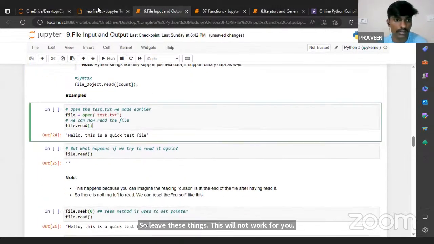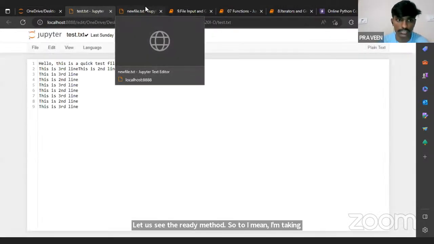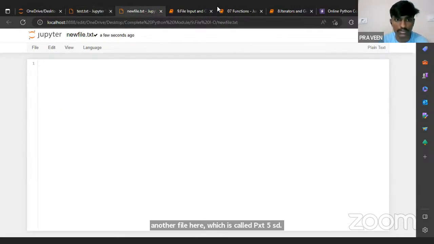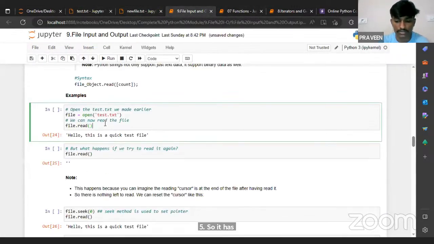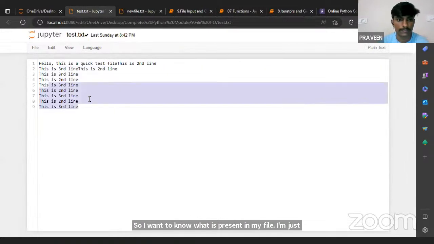So I am taking another file here, which is called test.txt file. So it has hi, this is a quick file. With the second line, it has a lot of text, right? So I want to know what is present in my file. I'm just running this, and I'm getting all these things. Very simple. So let me change the text.